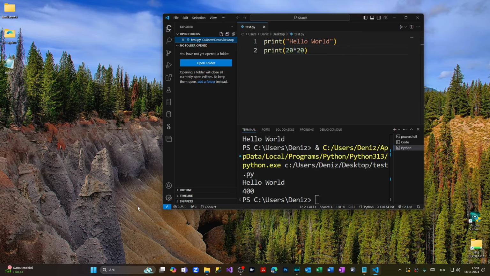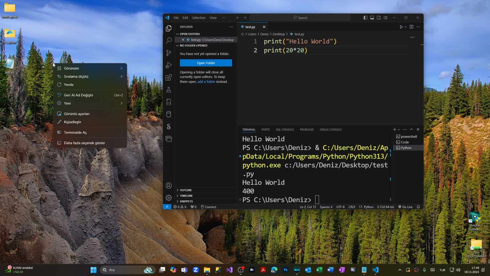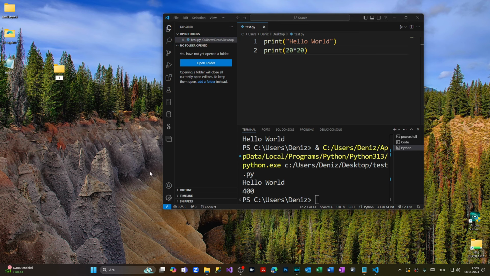I want to show you also how to open a folder of Python in VS Code. In order to do that, we come to the desktop, and from here we simply create a folder. Let's name this folder test folder, okay? And I'm going to drag this test.py inside this test folder. Okay, closing this. As you can see, it disappeared from the desktop. It says the directory is not detected, it's deleted.